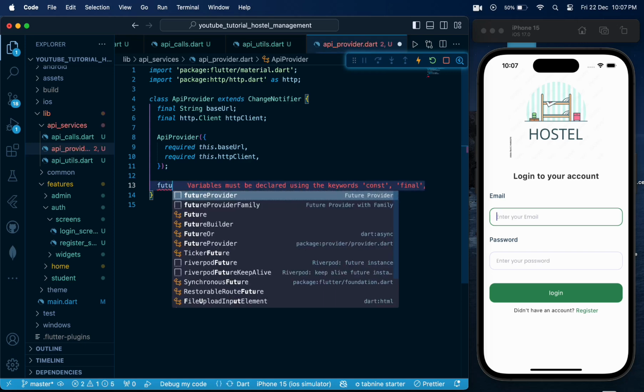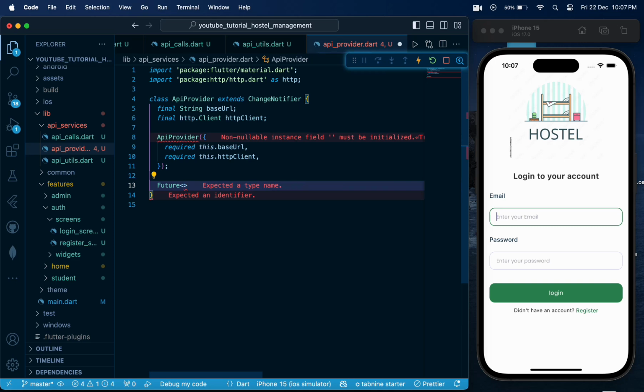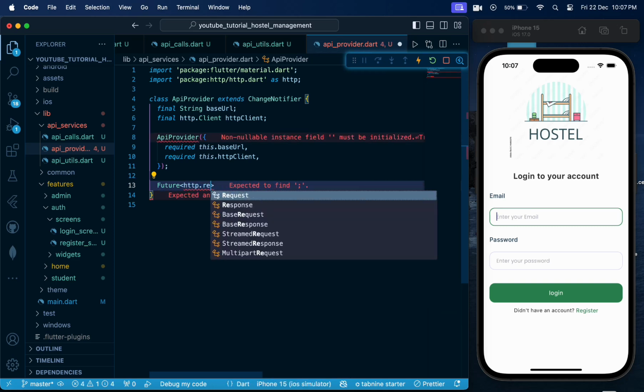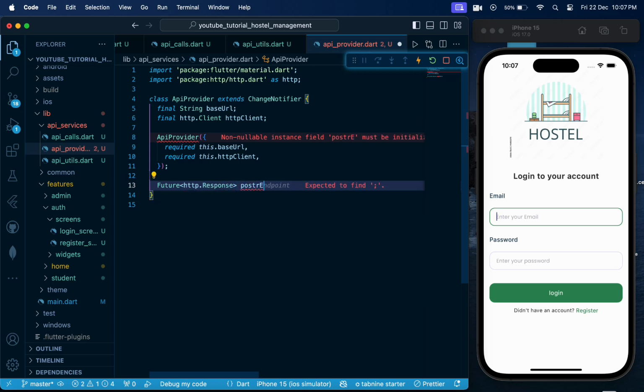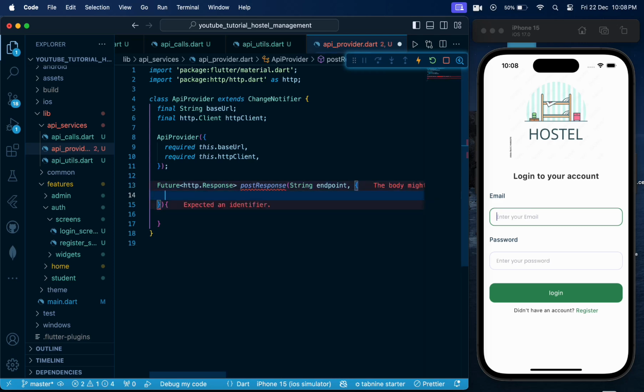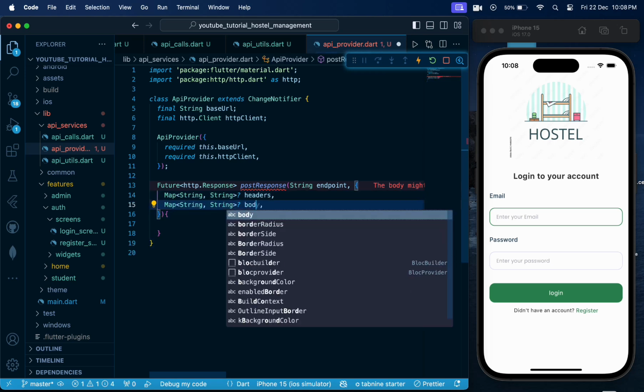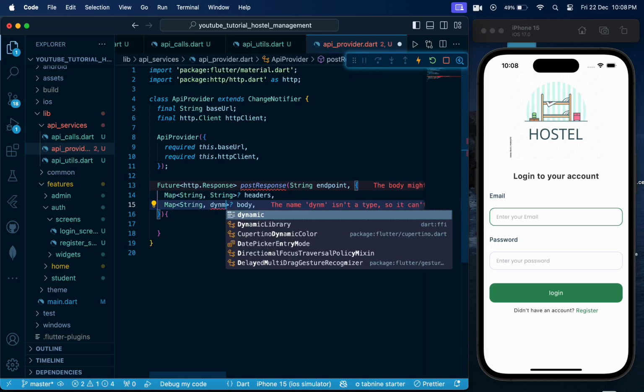Now the next step is that we will make a post request method which will be of type Future http.Response, and we name it postResponse. The required thing for us is first the API endpoint, a string endpoint, and then headers, which is of type Map of String, String. Copy paste this same thing, and we require body which will be Map of String, dynamic. Cool.